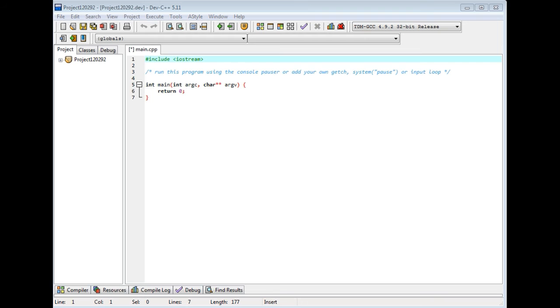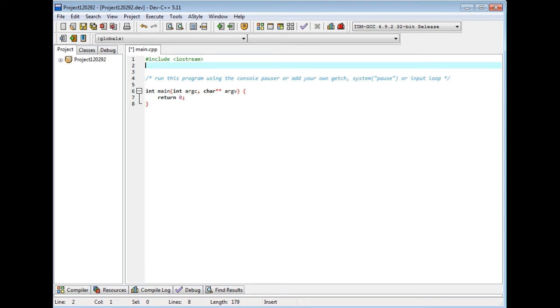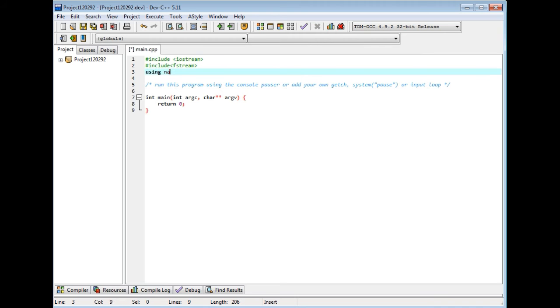In this lesson we will show you how you can use files in C++. So you include fstream for input and output, using namespace std. Now what you do is you write ofstream. First we will create a file, then we will read that file.